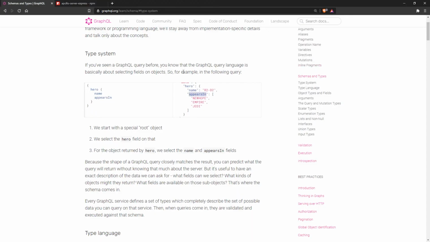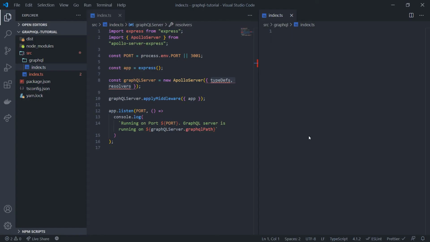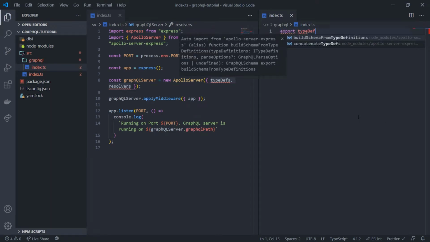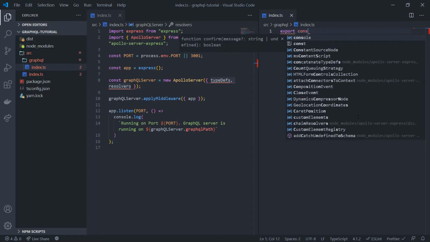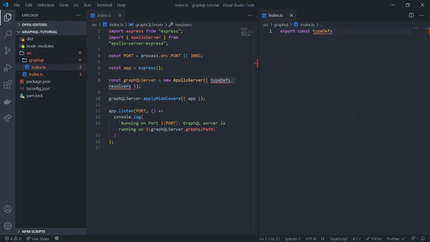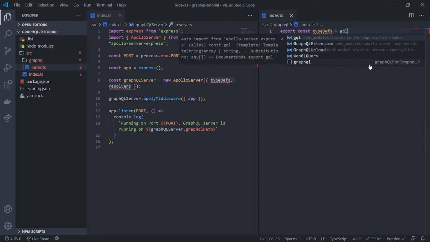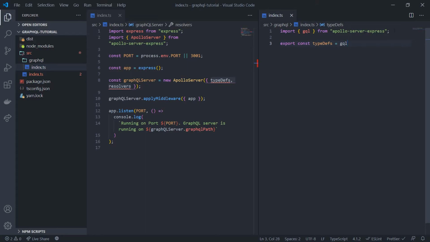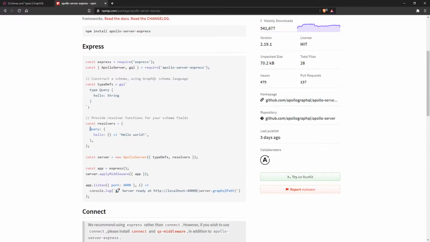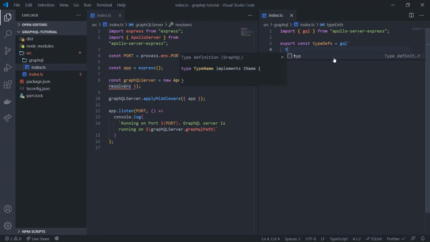So I'm going to go ahead and create a simple type def. I'll do export const typeDefs, and we want to use this gql function, so I'm just going to import that from up there. Then we can use template literals. Now I can simply create my type. We first need to have the root query, so we have type Query.